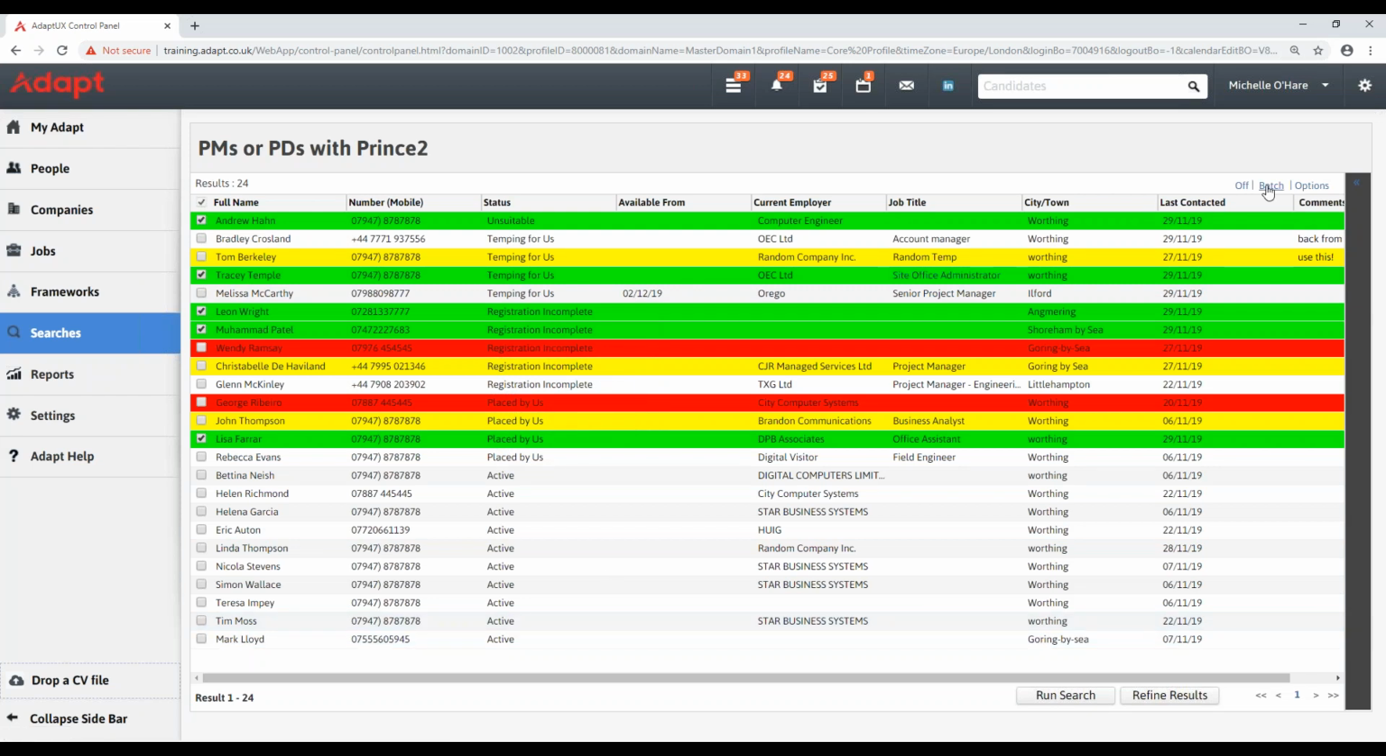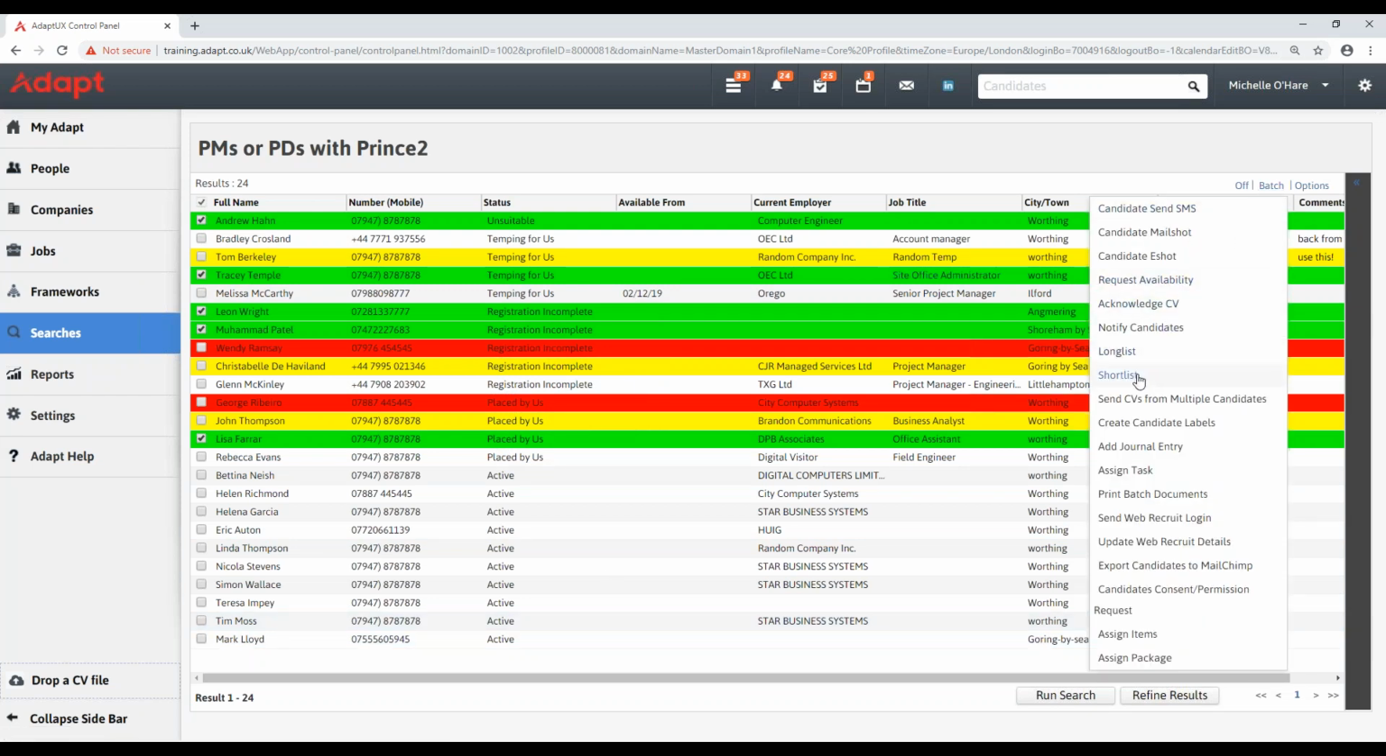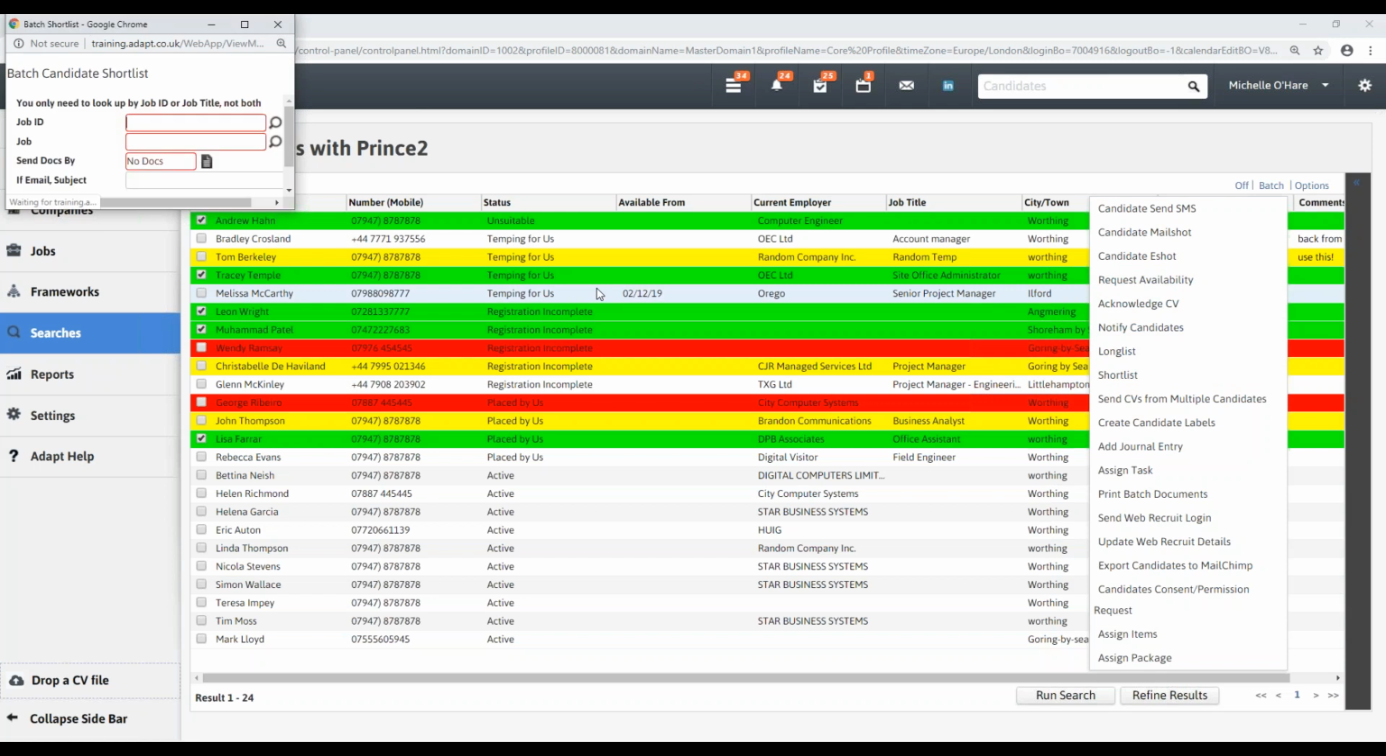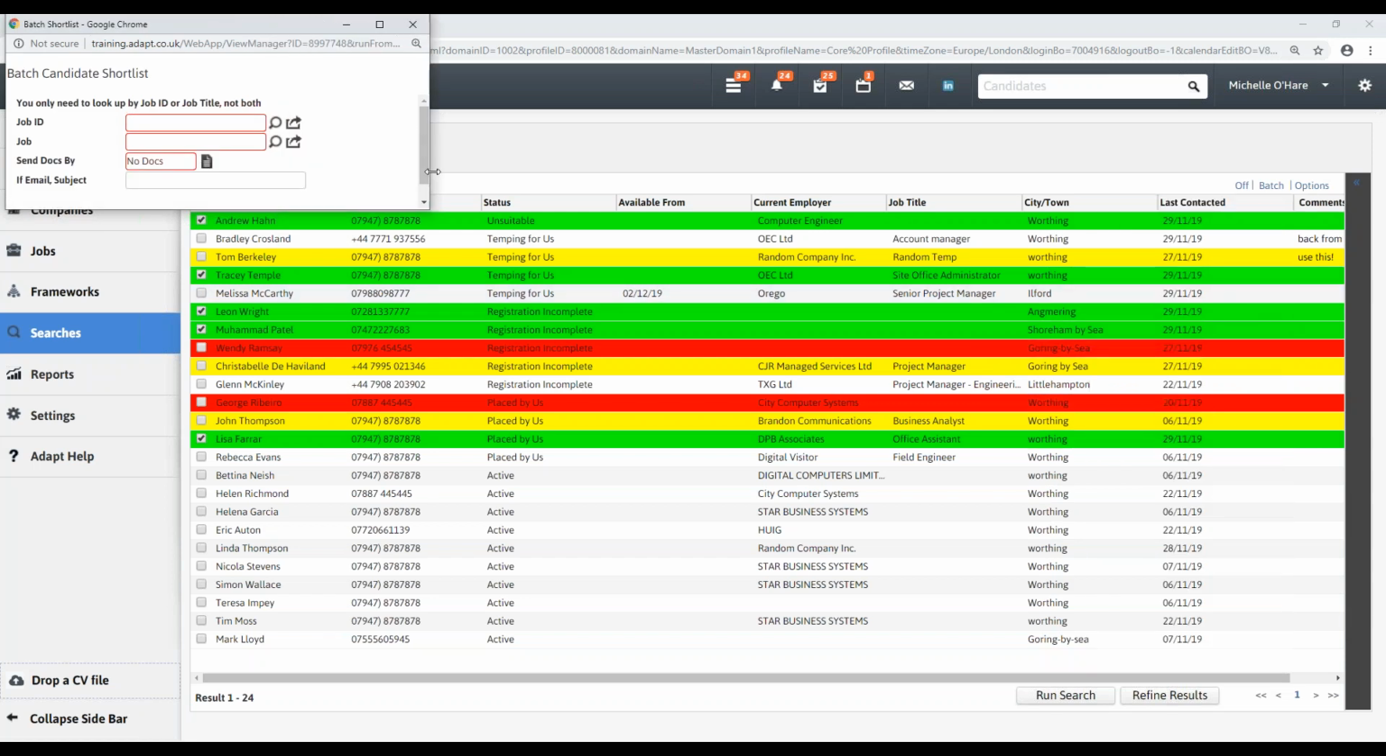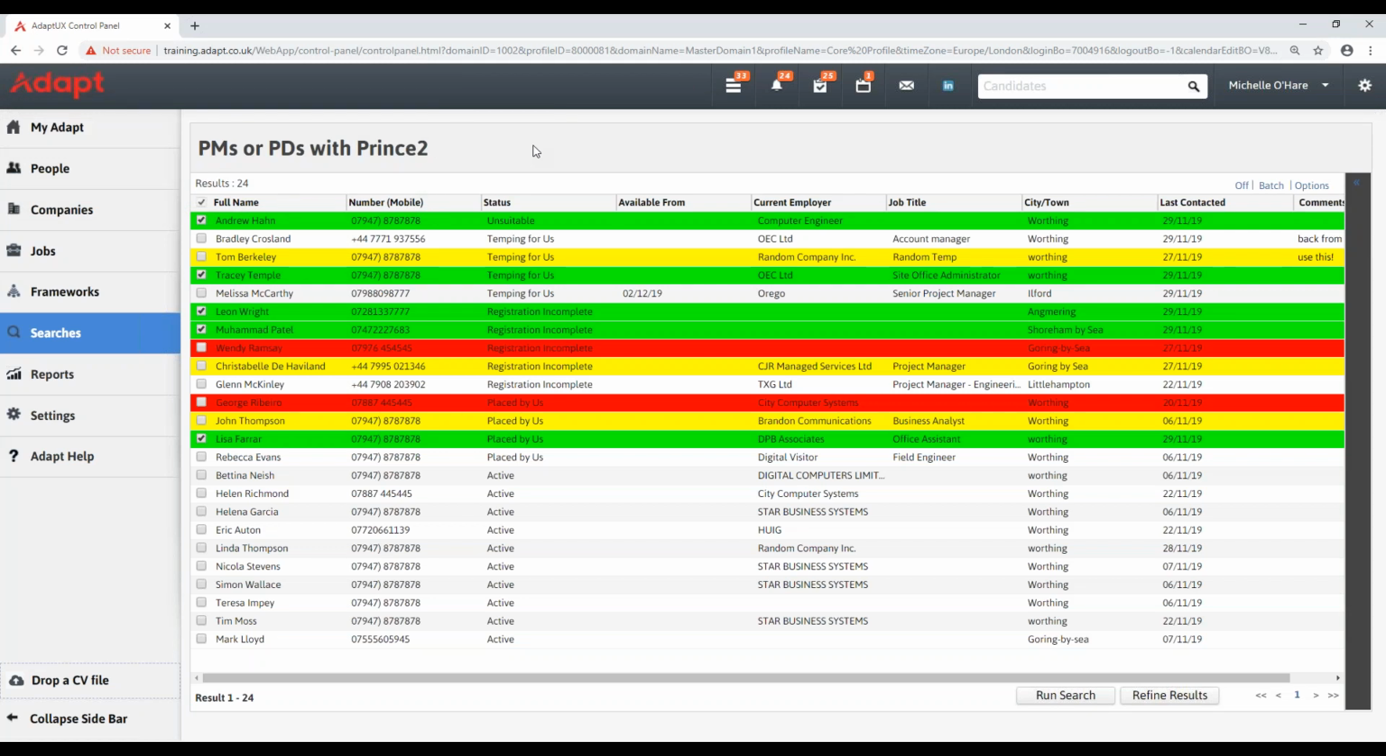So then we go to batch. You've got then shortlist. So click on that there, and it's exactly the same thing. You put in the job ID, the job title, and then you confirm. Or click on OK, and it will then shortlist those people straight to the job. So great tool here in the searches because you can do multiple people at one time.